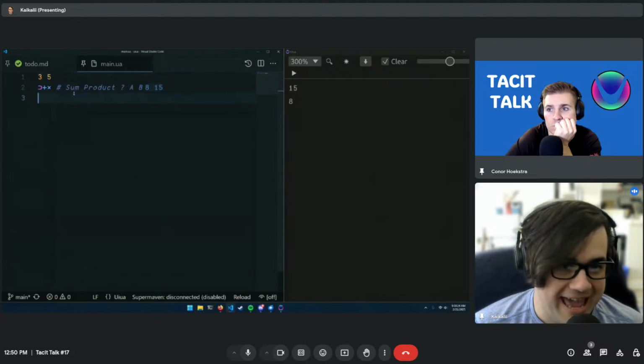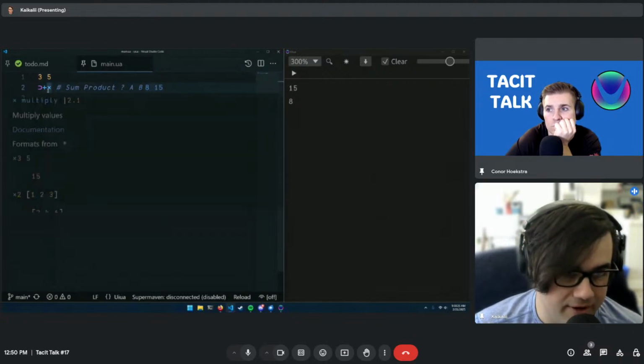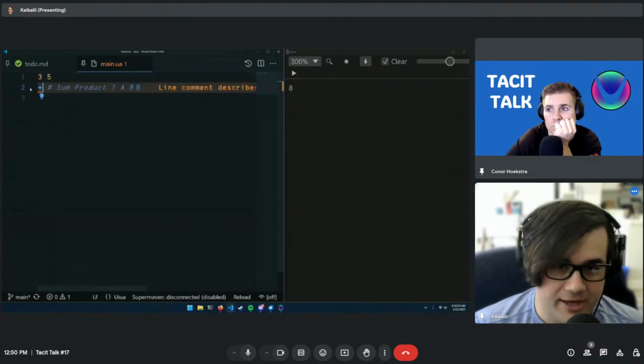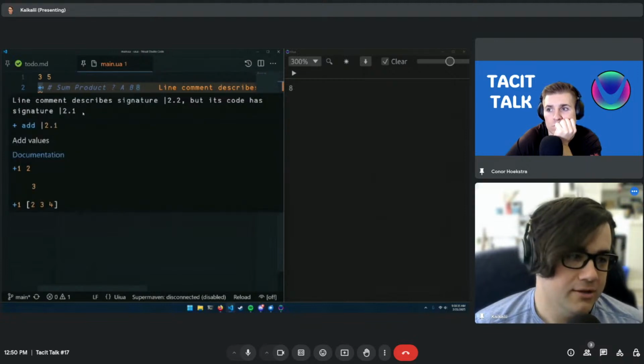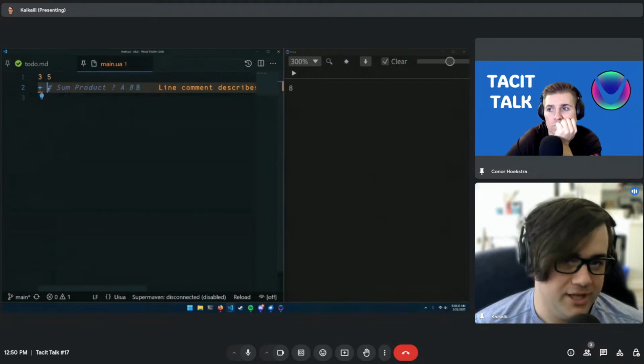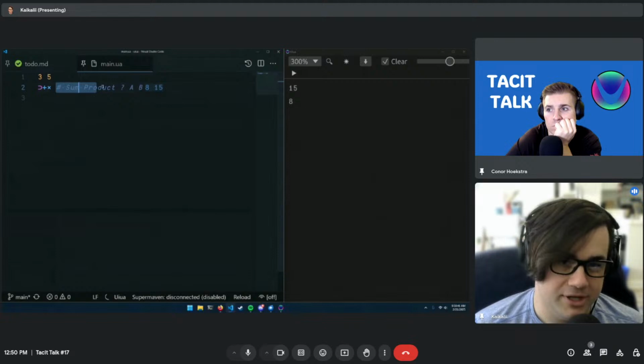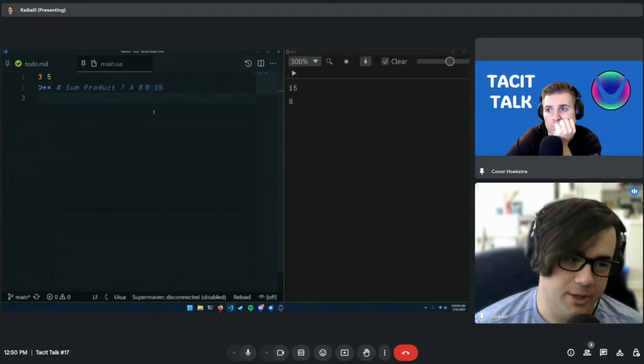And so now I've defined, look, this is the outputs of this line, this is the inputs of this line. And if I violate this, if I just say this is plus, it'll say: line comment describes signature 2.2, but its code has signature 2.1. So it'll actually hold you to this thing you've defined. So I use this sometimes to define, hey, for this line, these are the inputs, these are the outputs. You can do that with functions too.